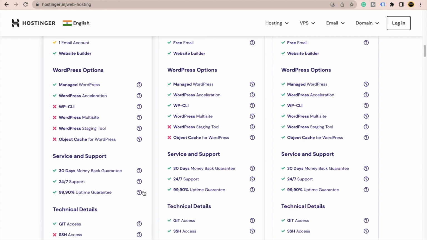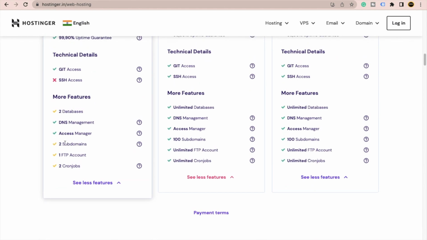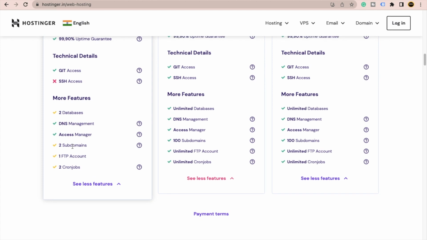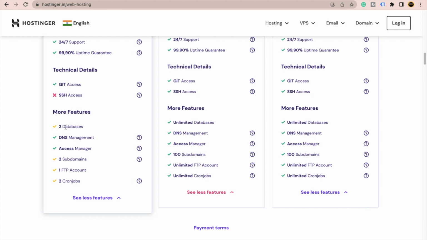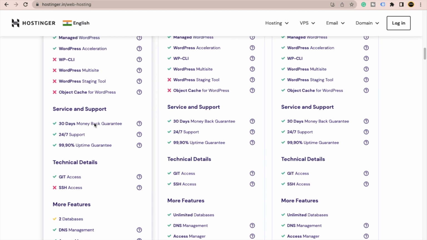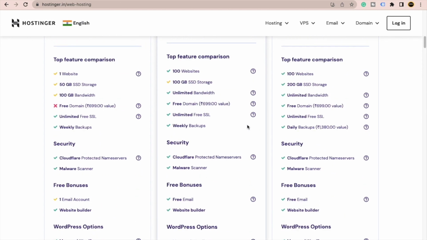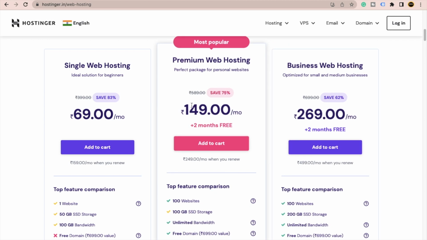You can see all the features and find that you will only get the option to create two subdomains. What are subdomains? We will talk about that later on. You will not get a complete database, you can see it in yellow color. So these are all the problems you may face. Personally speaking, I have purchased the business web hosting, but I know that many of you guys don't even have the money. So it's my recommendation, please go ahead with this second plan.